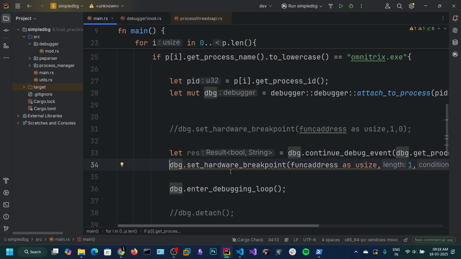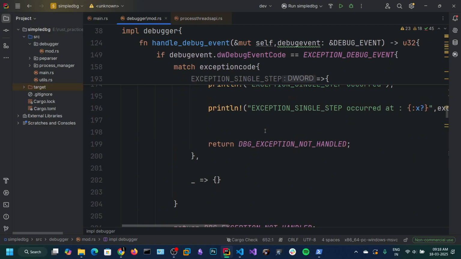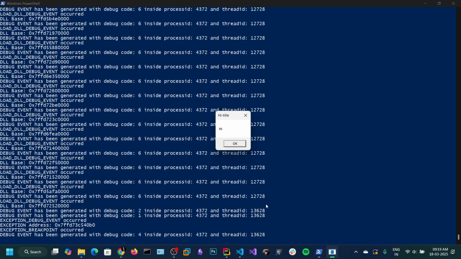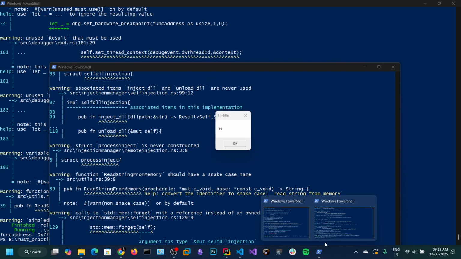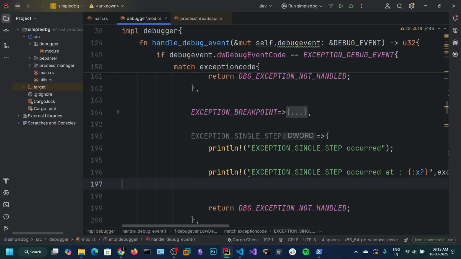Okay, I think it got fixed. I have set the hardware breakpoint after we continue in the process, and also this cargo, for some unknown reason, is not compiling the latest version. So I'm going to click OK. Now we can see the single step has occurred at this address, and the process exited because we did not handle it properly. So we are going to clear the hardware breakpoint in the next video. So that's all for this video.